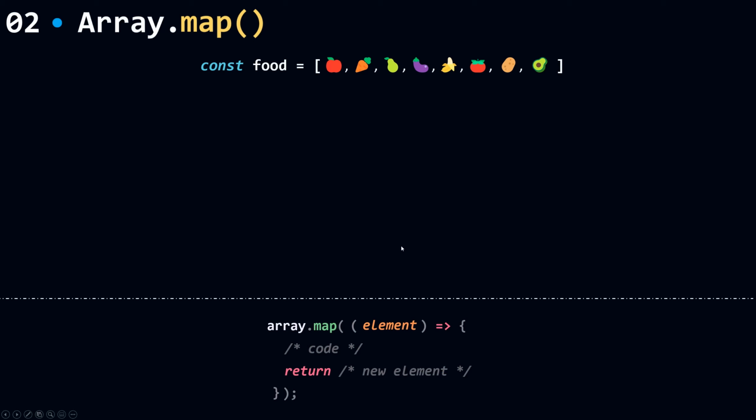Let's see an example. So for example, let's say food.map, and this is our callback here. I'm going to call this first parameter item, which represents our elements here.